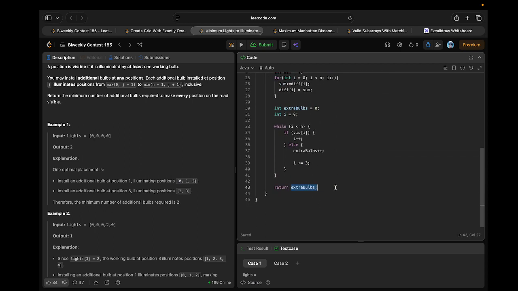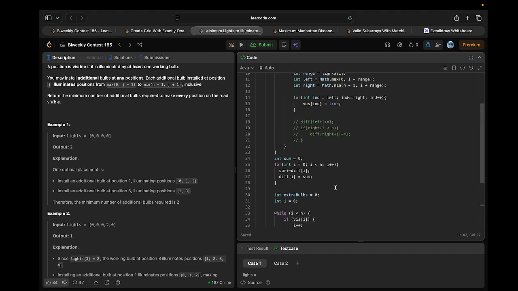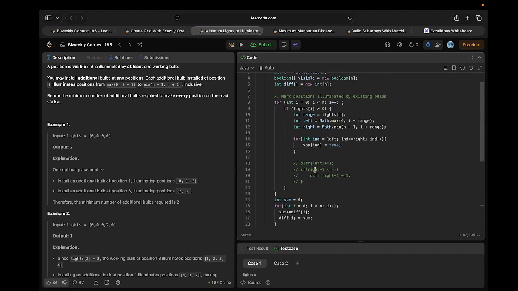So this is the brute force one. Why am I talking about the brute force one? Because if you see, for every left to right, we are iterating from left to right and marking a visited array, right? Which is not an efficient approach. If you know about range queries, then whenever we talk about range queries, there is always a point and always a scenario of using a difference array.